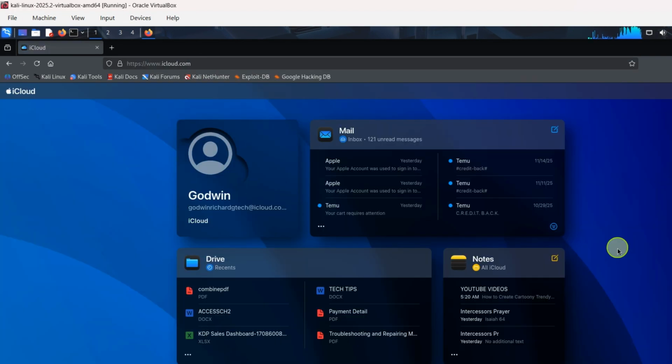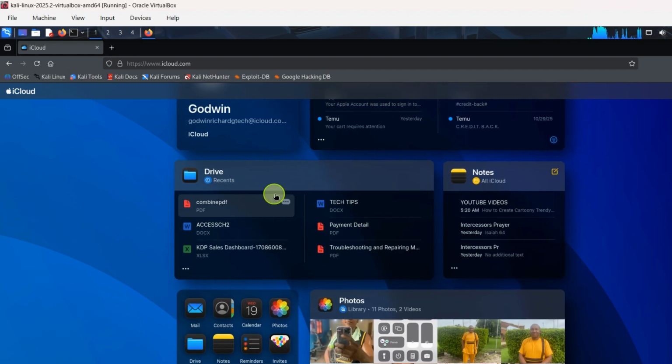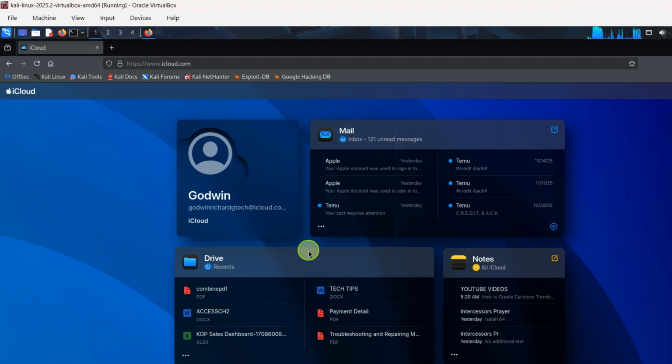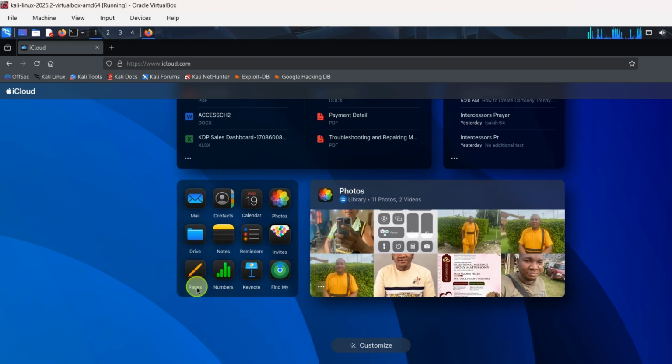You'll be taken to this iCloud page. If you're accessing it for the first time, you need to sign in with your iCloud email address, see mine here, and the iCloud password. Once you sign in successfully, you find yourself on this interface. But before you sign in successfully, if you're doing that for the first time, you may be prompted on your iPhone to confirm that you are the one trying to sign in. Please do that. Once you find yourself here, scroll down until you get to this category section.